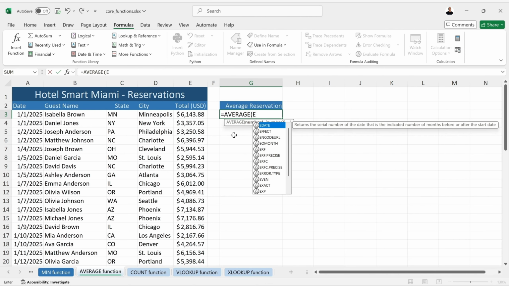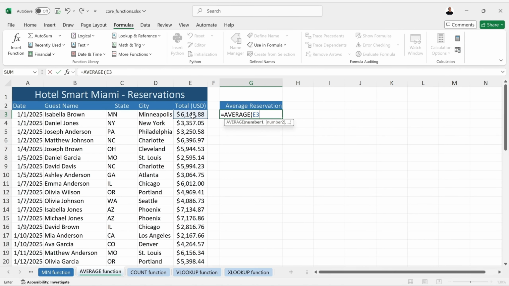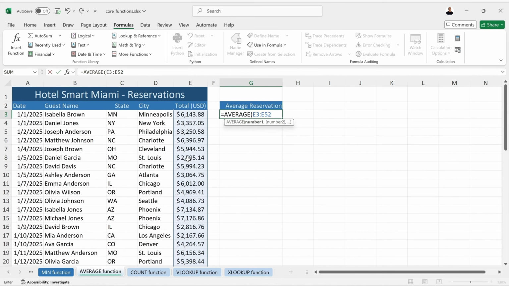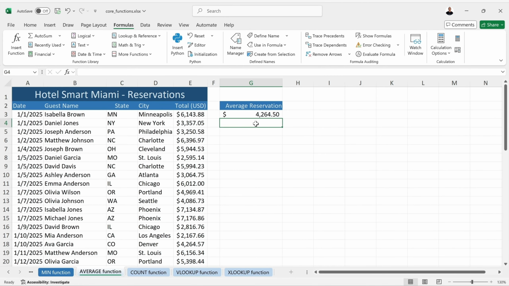The idea is the same. I inform the first cell I want to select, or I can click and drag. It doesn't matter. Select the entire interval. Here at the bottom, you can drag for vertical or horizontal. I scroll back, close the parentheses, and press enter. Now I know the average reservation from my hotel.